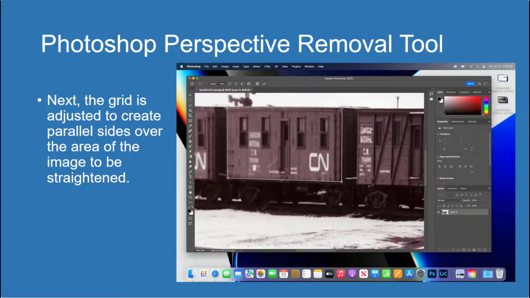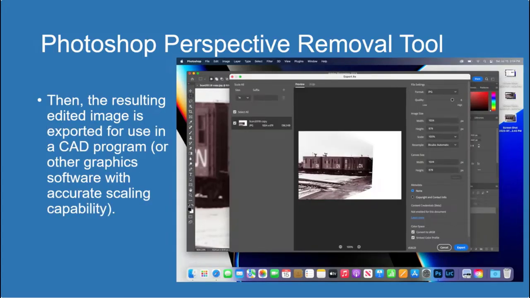And then you push and pull the grid until it's approximately parallel and rectangular. And you can see that the image looks squished, but the perspective has been removed. So then you have an export function in Photoshop, and you can export it in various formats. And in this case, I imported it into a computer-aided drafting program, or you could import into any other graphics software as long as it has accurate scaling capability.